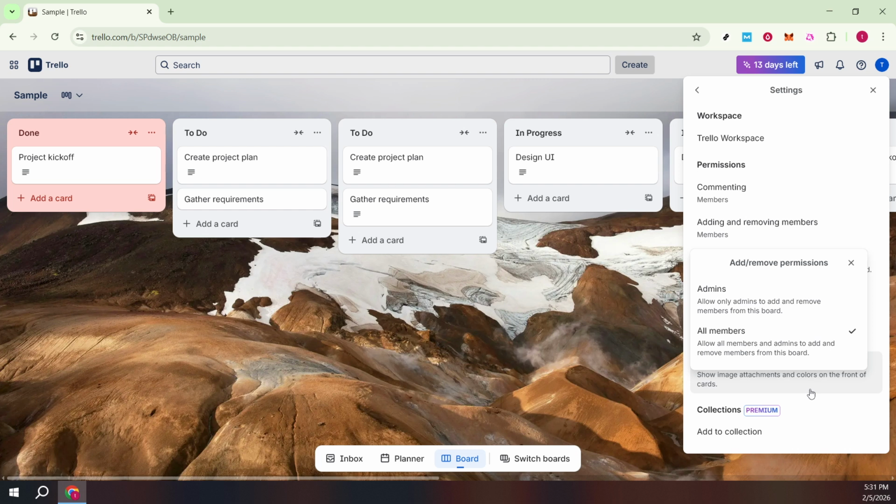Navigate to your board, open Settings, choose Adding and Removing Members, and pick Admins or All Members to match your governance needs.